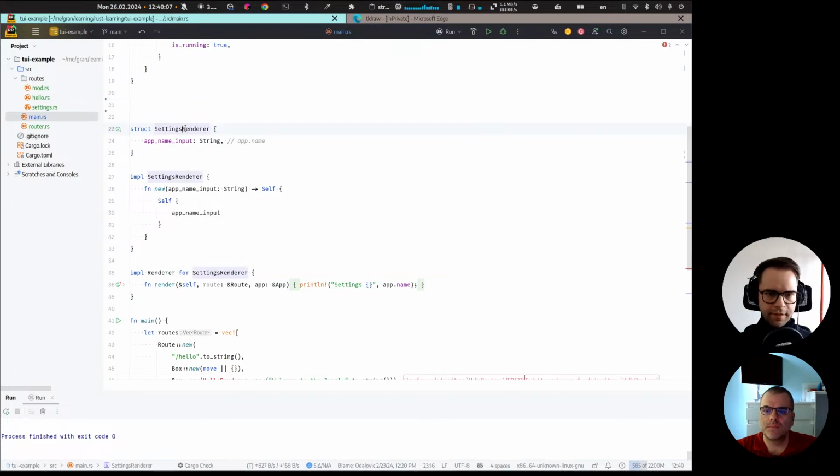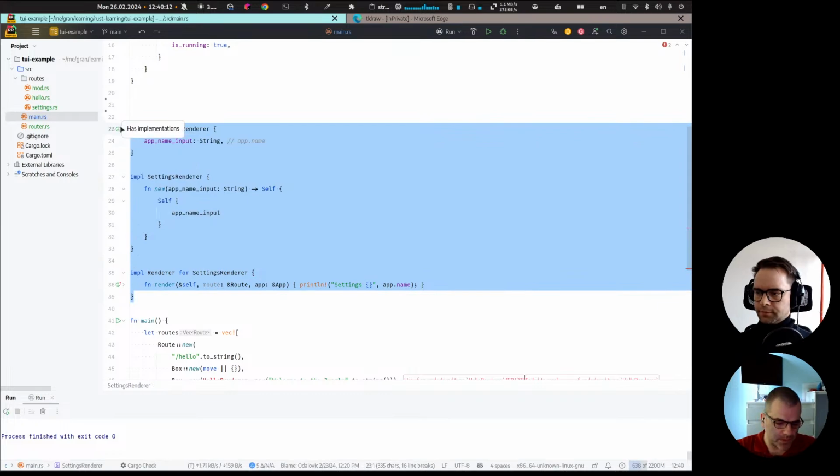Refactoring. Remember to refactor your code, kids. That's horrible. Never refactor if it works.